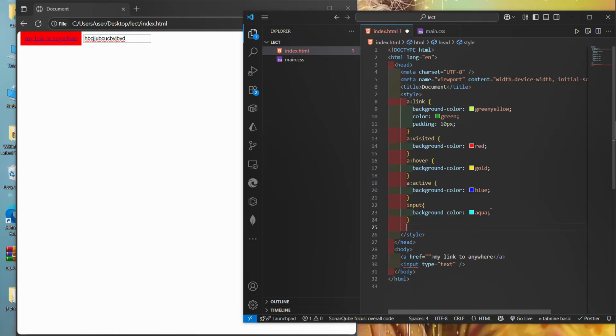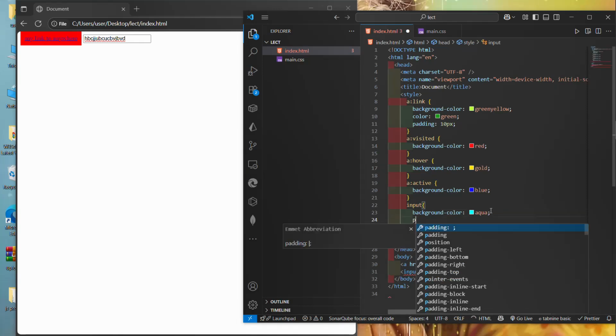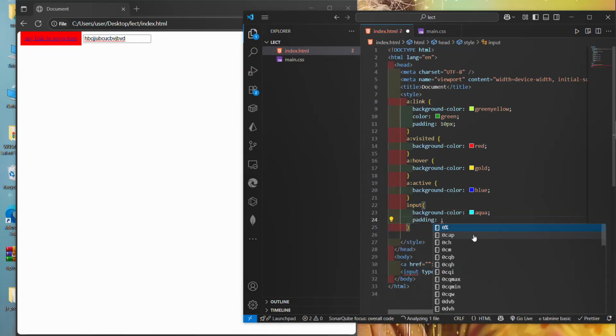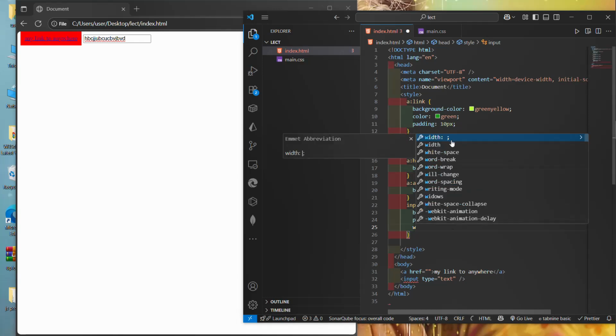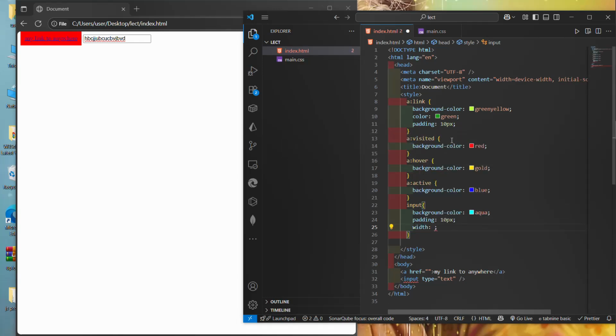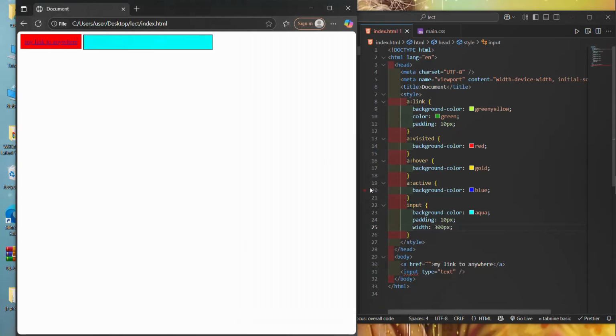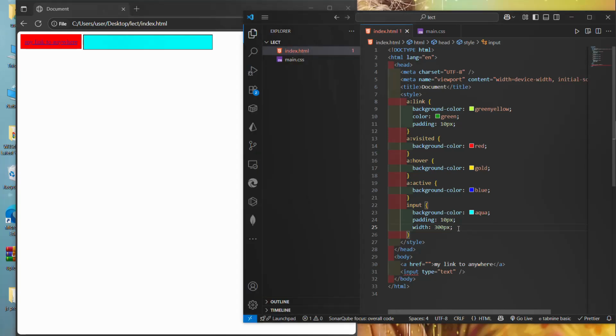So give it a padding and a width. Padding of 10 px and a width of 300 px. Let's see if this style has been applied. So this is it. Next thing I'm going to do is give it a border radius.